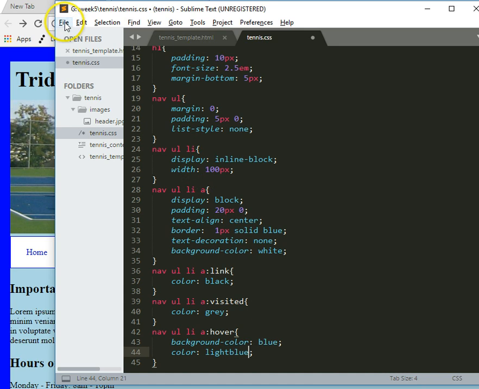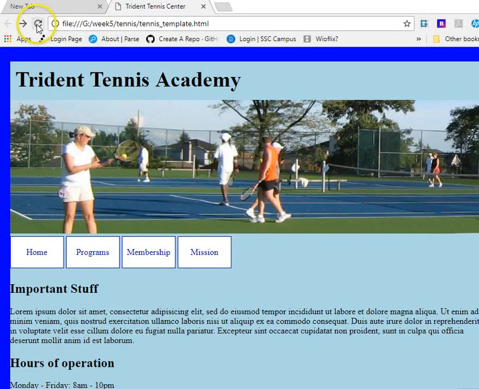Okay, well then we'll do File, Save All, and then refresh. Alright, so now you can see that the colors are black, and when I mouse over them, they turn dark blue with a light blue background. We're not going to be able to see the visited because if I click on it, it's going to give me a 404 can't find the file error. So no sense in doing that. We'll see that when we finish up and create all these pages.